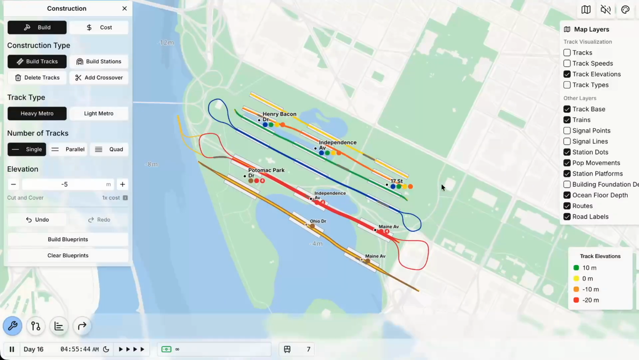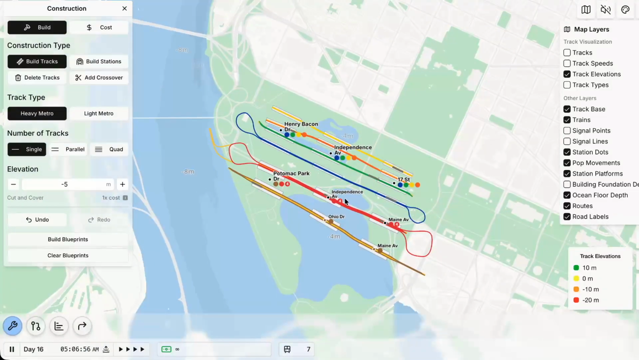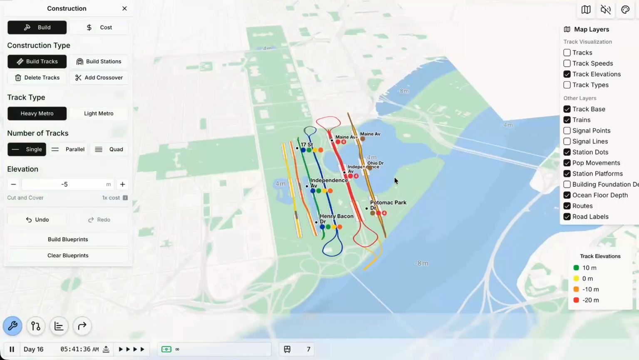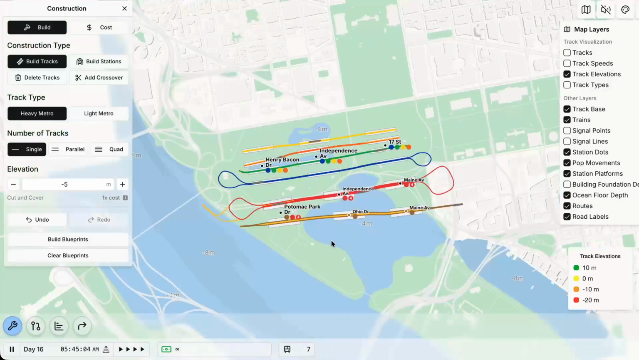So yeah, that's the whole video. These are some ways you can terminate double and quad track lines. I hope you learned something from the video, and I hope I'll see you next time.